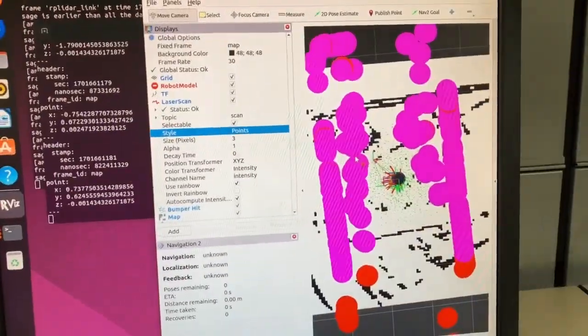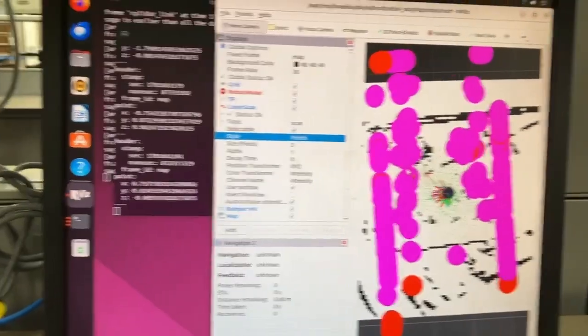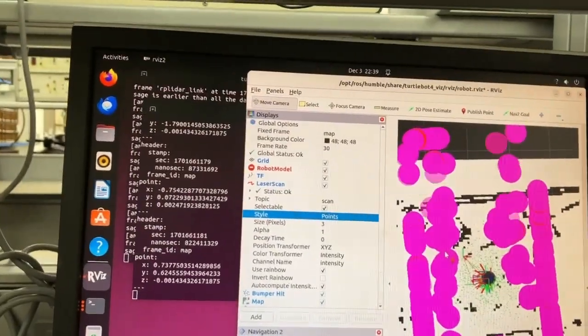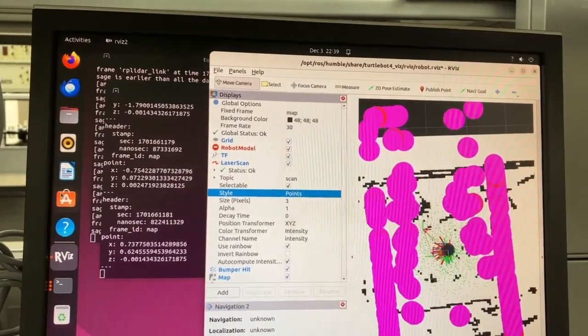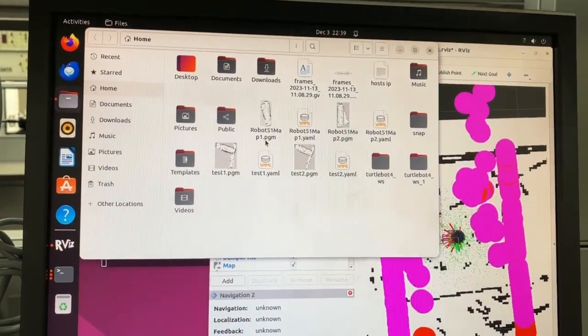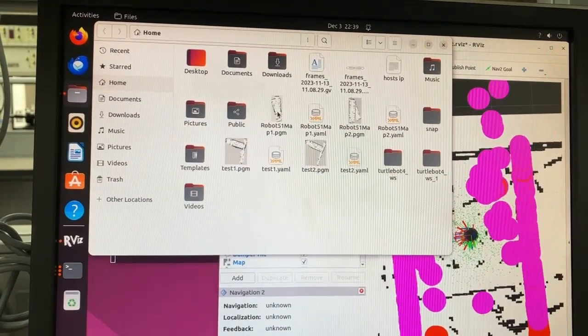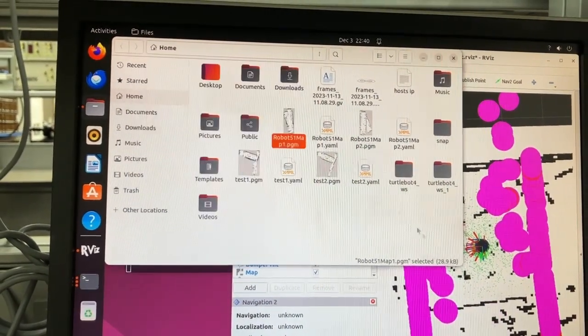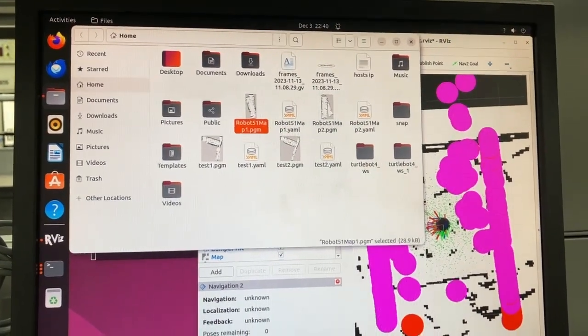Alright, so what you're submitting for this assignment is, one, the map that you generated. So it should show up in files. It's the one that ends in .pgm. So that'll be one thing. You're going to upload that to Canvas.